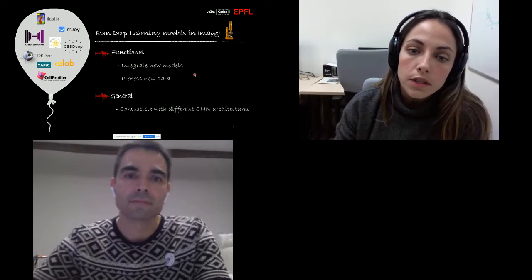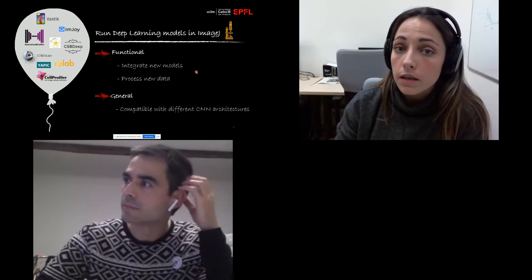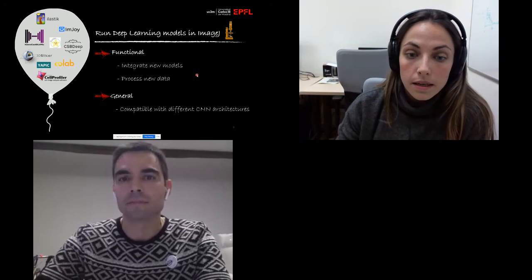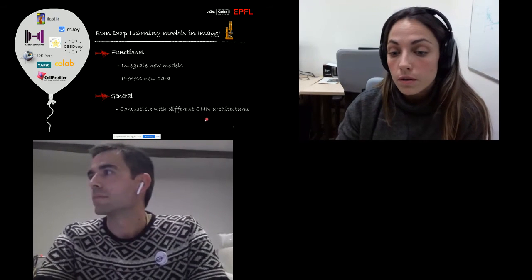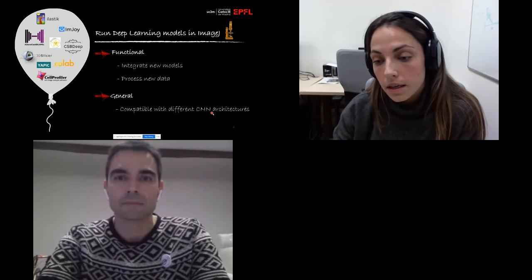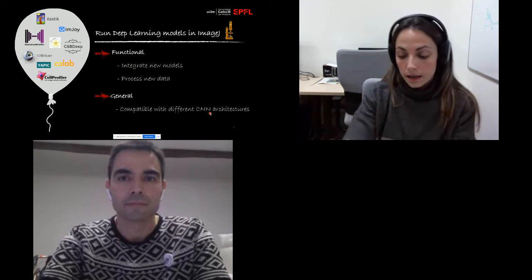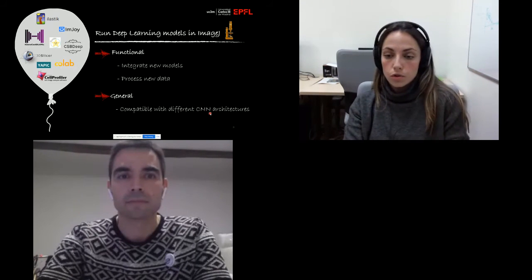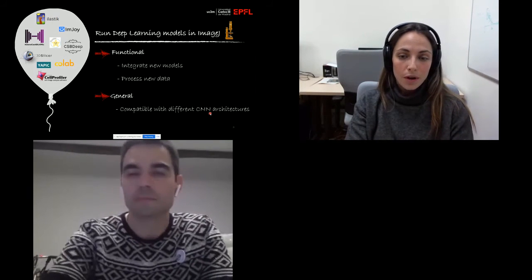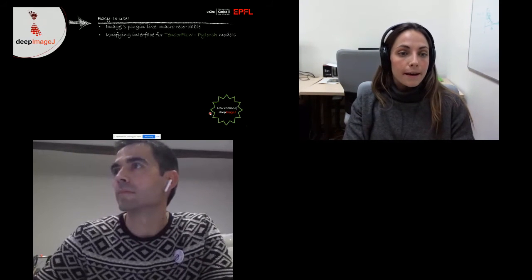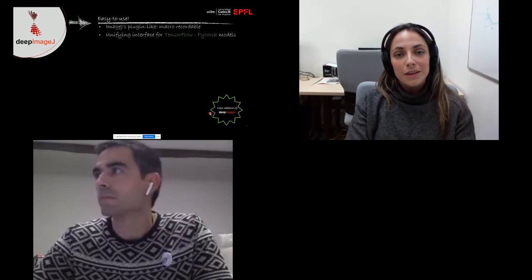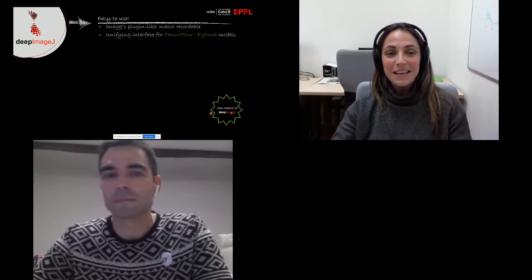And what we need is first to be functional. So we want to integrate new trained models, and we want to process new data. But for that, we also need to be general. So we would like to be compatible with all different convolutional neural network architectures. So you can choose the task to perform, and you are free to use deep learning without too much effort. So that's how DeepImageJ grew a year and a half ago or something like that.